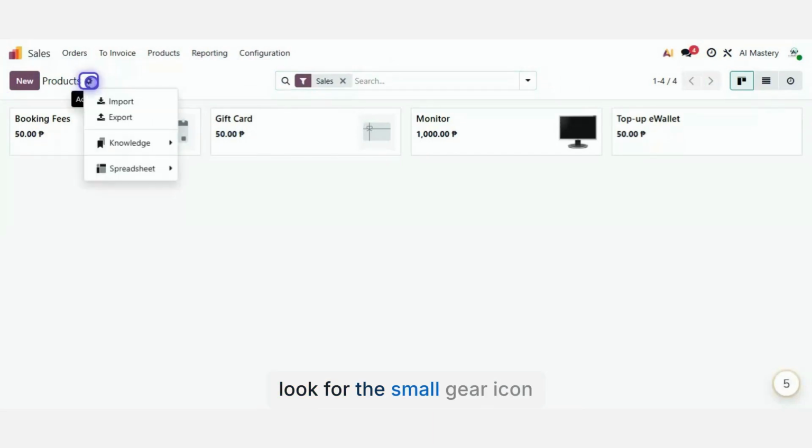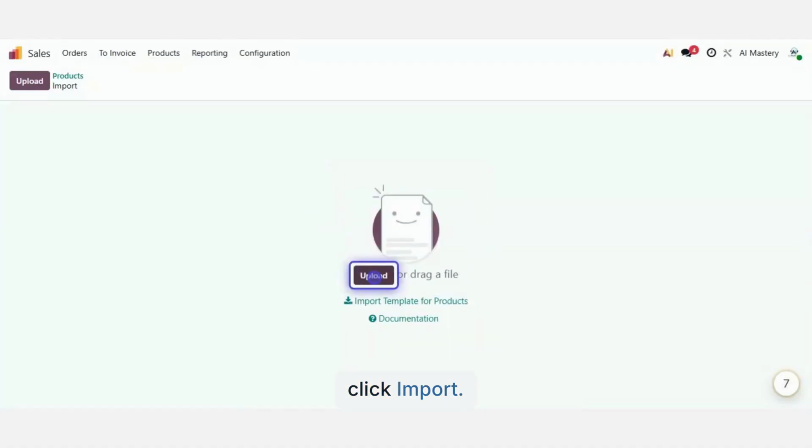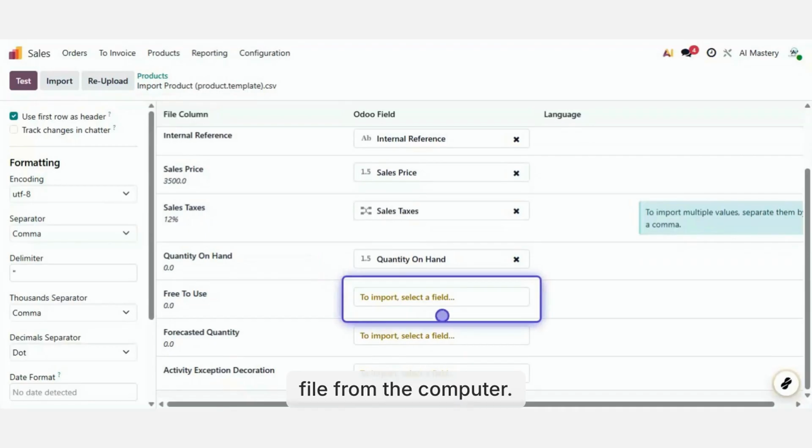Next, look for the small gear icon at the top left and click it. Then, from the menu that pops up, click Import. Now, click Upload and choose your file from the computer.